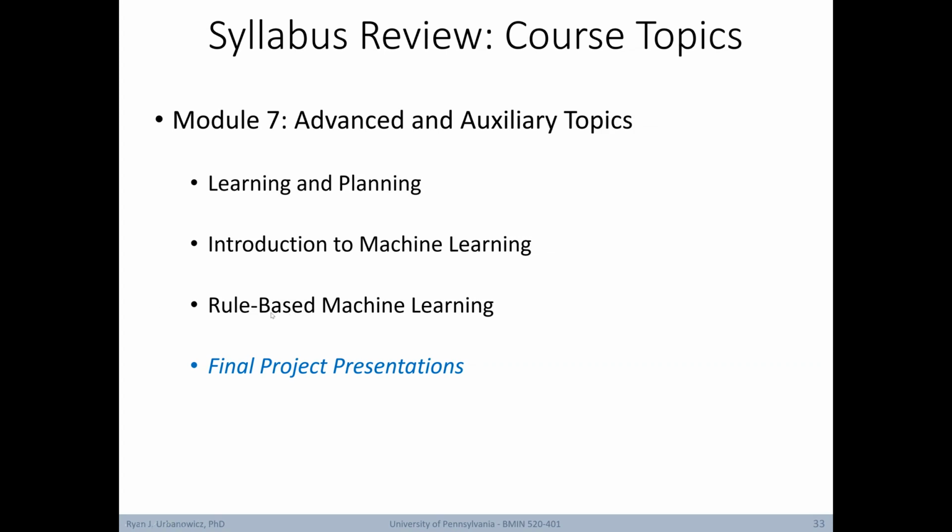And then we'll end talking about something that I actually study a lot in my own research, which is rule-based machine learning. It'll actually tie some of what you learned from representation and expert systems to the field of machine learning, and hopefully in an interesting and exciting way. And then the last day of class, we'll have final project presentations.